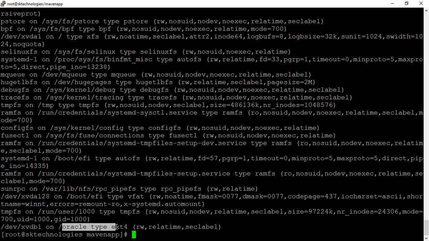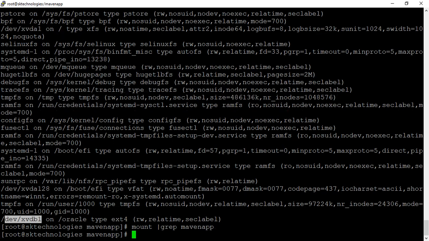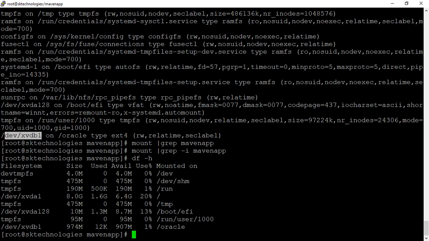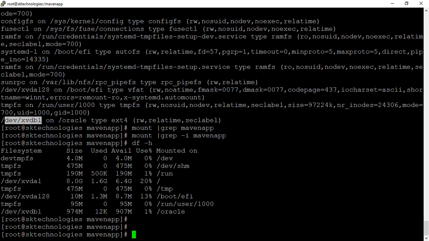You can go and verify. See, Oracle type ext4, where is it? It is in this. In the same way you will find it, or you can use grep. This is a huge output, right? You can go with grep and maven app. Oh, it's not there. Oh, it's not mounted, I think. Oh, okay. So currently it's not mounted, right? So that's why it is not showing.